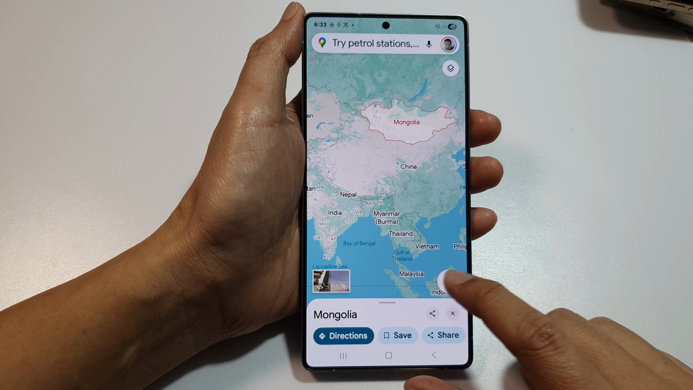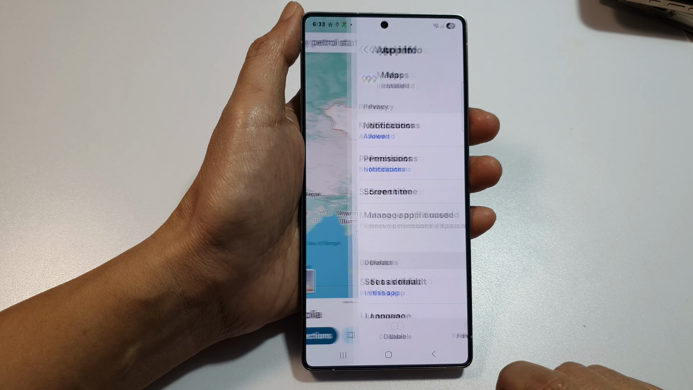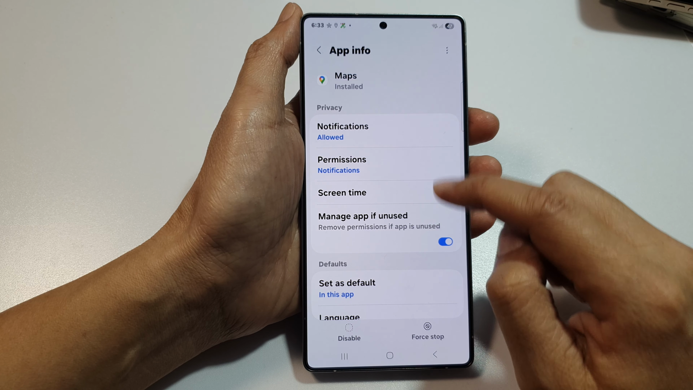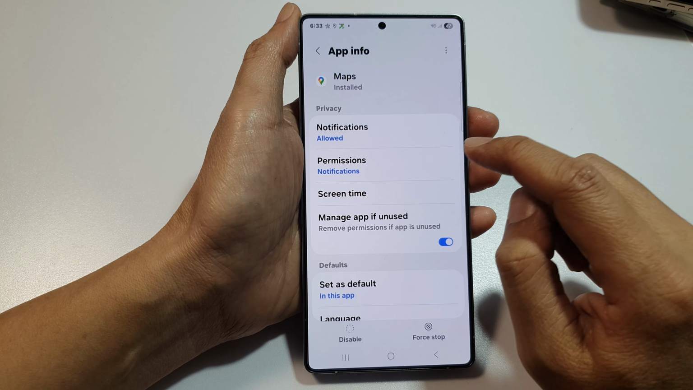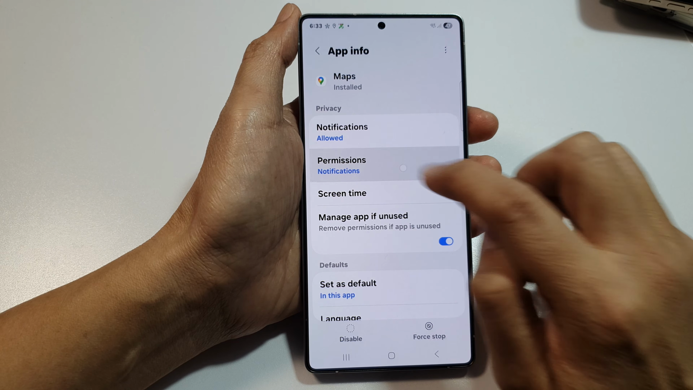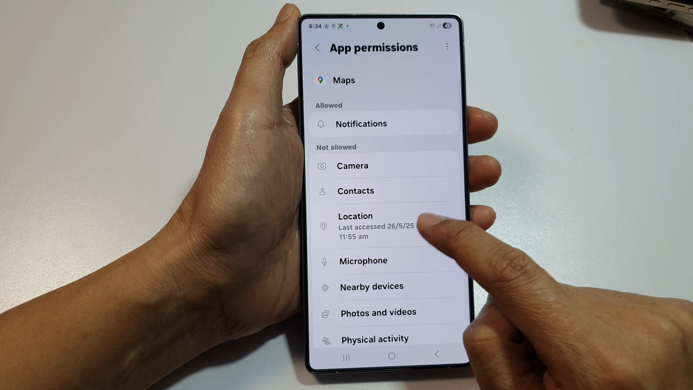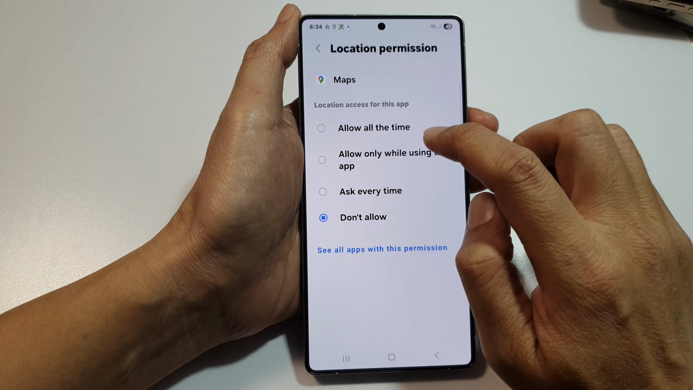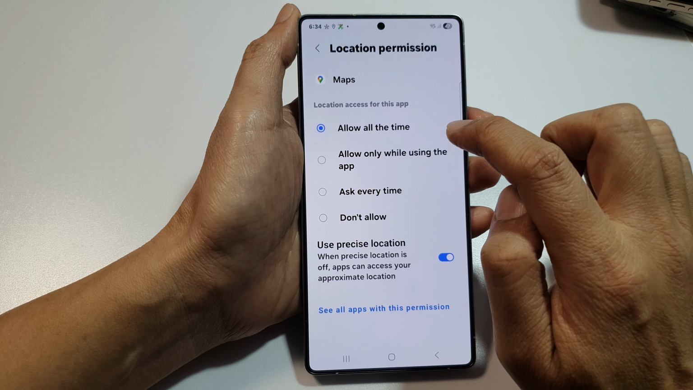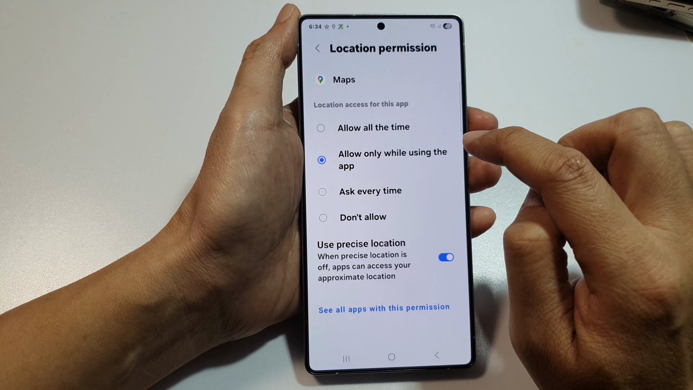So here we're going to tap on settings. This will open up settings for maps. And from here, tap on permissions. Then what you want to do is go down and tap on location. And from here, you can choose allow all the time or allow only while using this app.